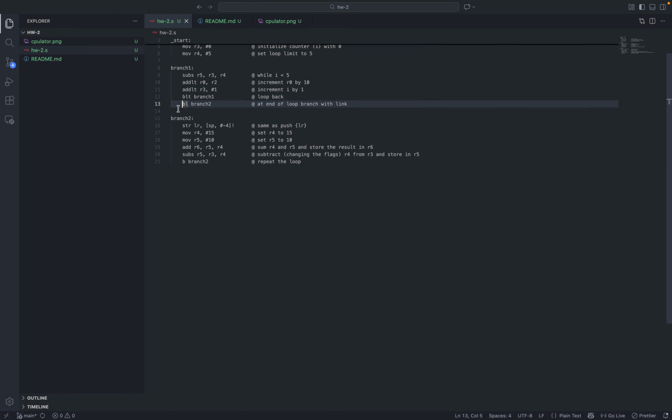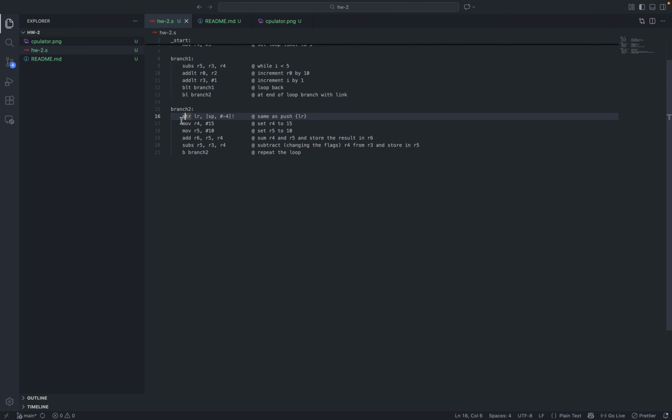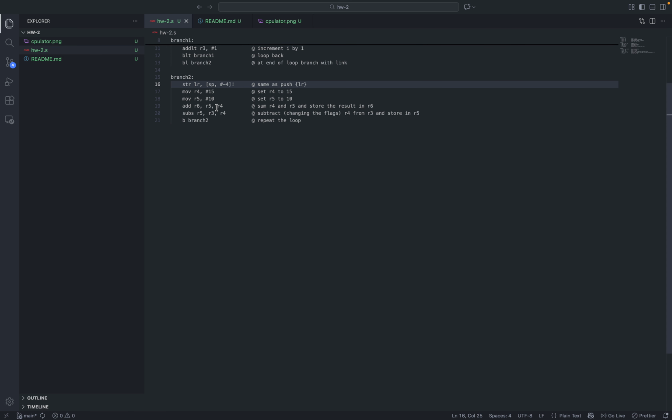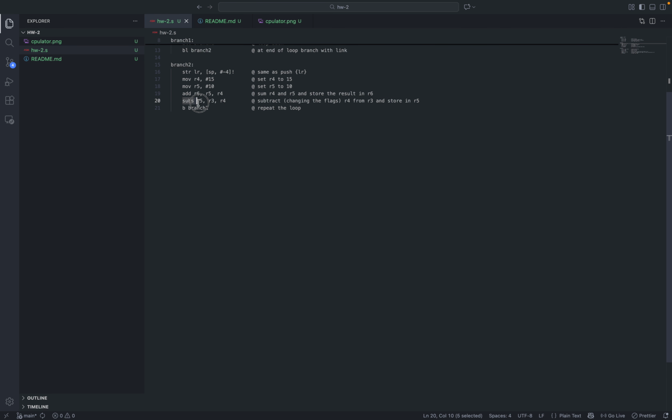But after this, when this branch ends, it branches to another one with link, which is really intriguing. So they have a push of the LR, alright, then they set up a few variables. They add those variables and store that in R6. And then they have a condition of some sort. It has an S, so we naturally deduce that it's a condition, but it's not actually used. And then the branch is repeated again.